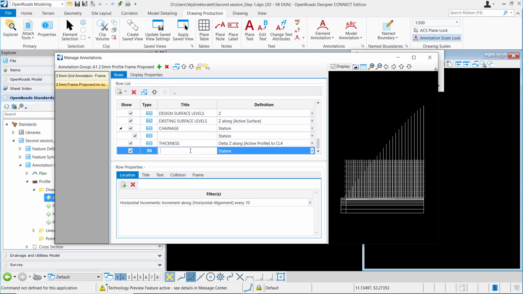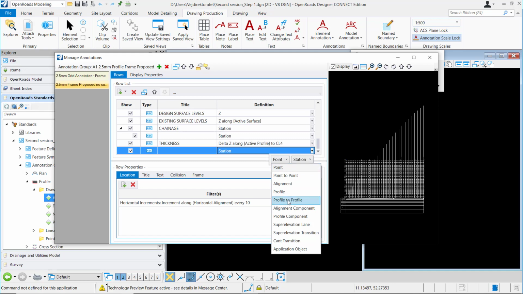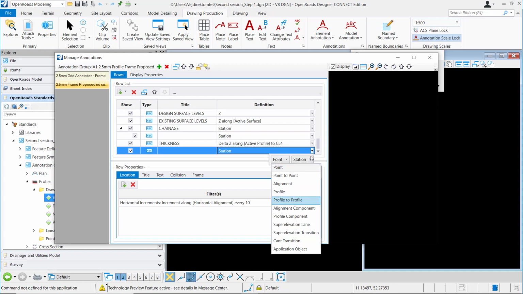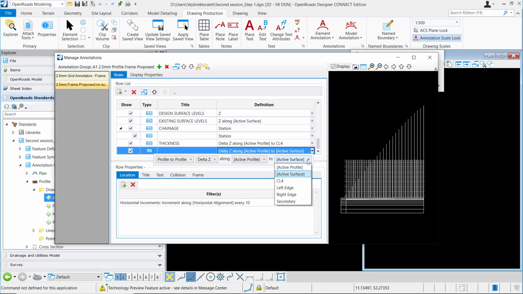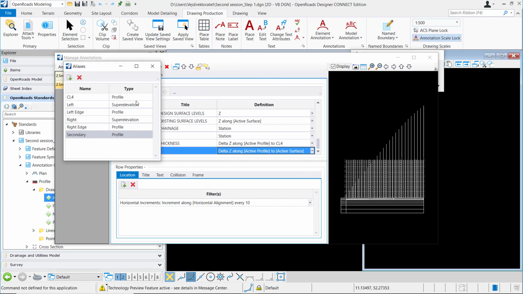This is the title of the one. And now we can select the definition. Make sure you're selecting profile to profile. And then which profile? Here you see the name CL4. And where is this one coming from? It's coming from an option here which is called alias. So we can create more profile names or elements and give them a proper name. That's what we have done. So I call it CL4.